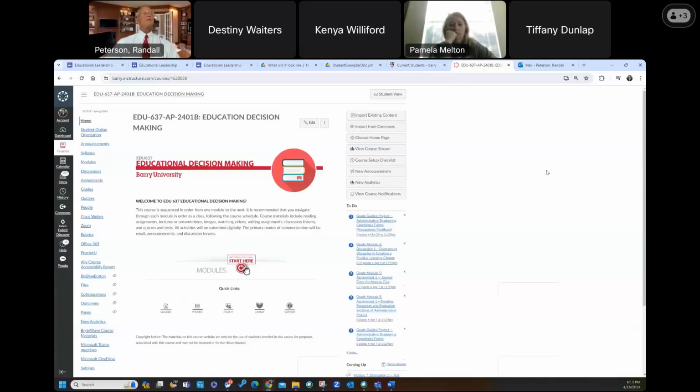so if you do want to refer back to it, you're welcome to do that. So as you look at the course that you're in, the first thing that you're going to do, if you look to the left hand corner, are you seeing my screen clearly? Give me a thumbs up if you're seeing my screen. Okay. Are you seeing my cursor move? All right.